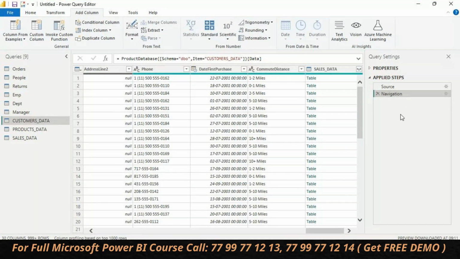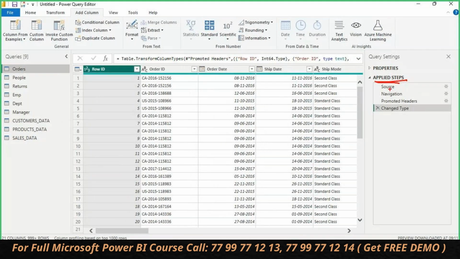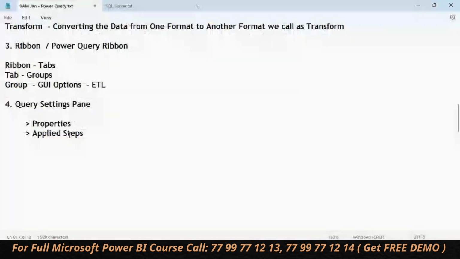Fine, guys. Now applied steps is there, right? When I go and select the orders table, how many steps do you have? Source, navigation, promoted header, change type. So what is this applied steps? Applied steps will contain a list of ETL activities we performed on the selected table.